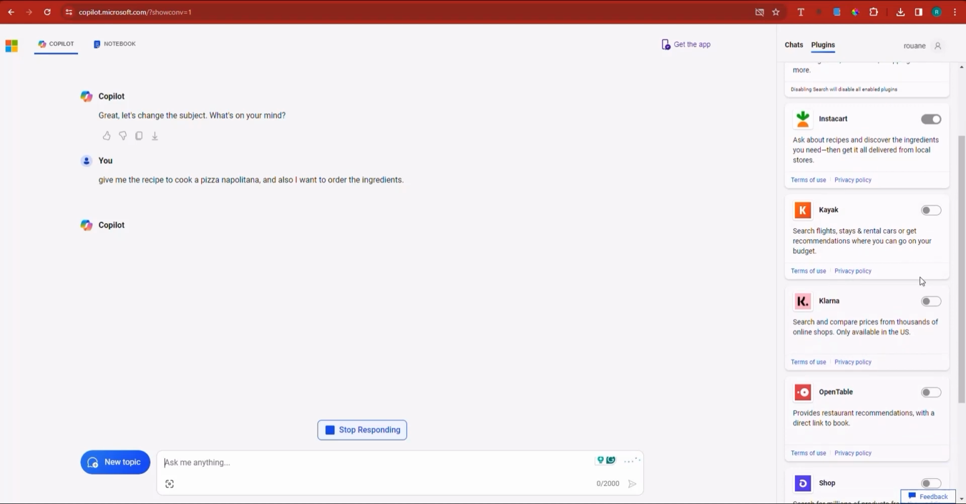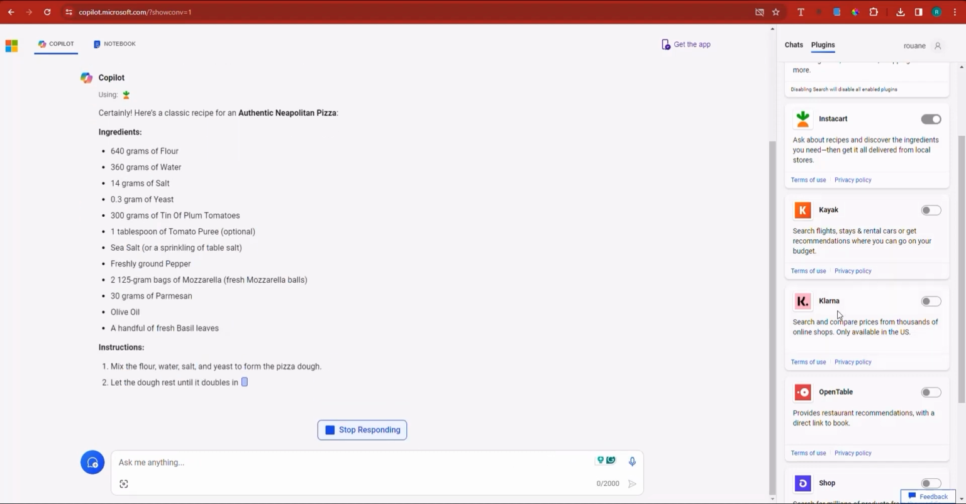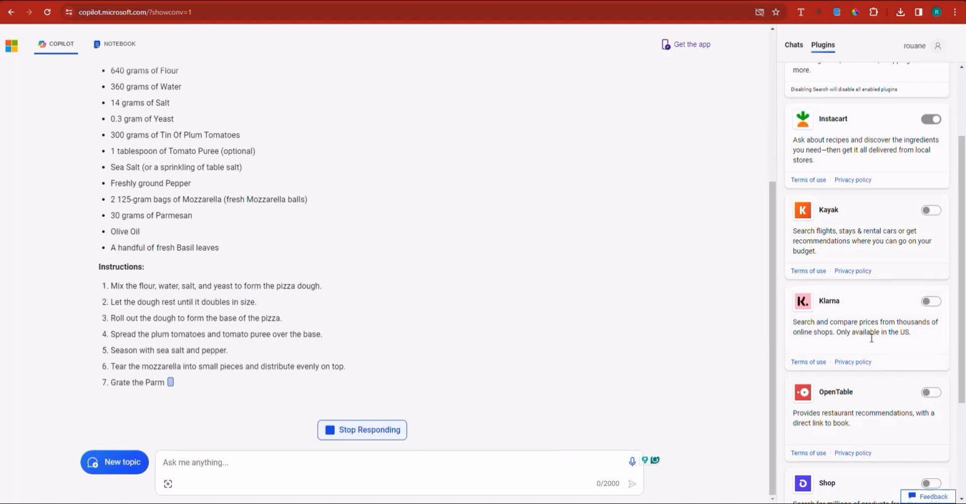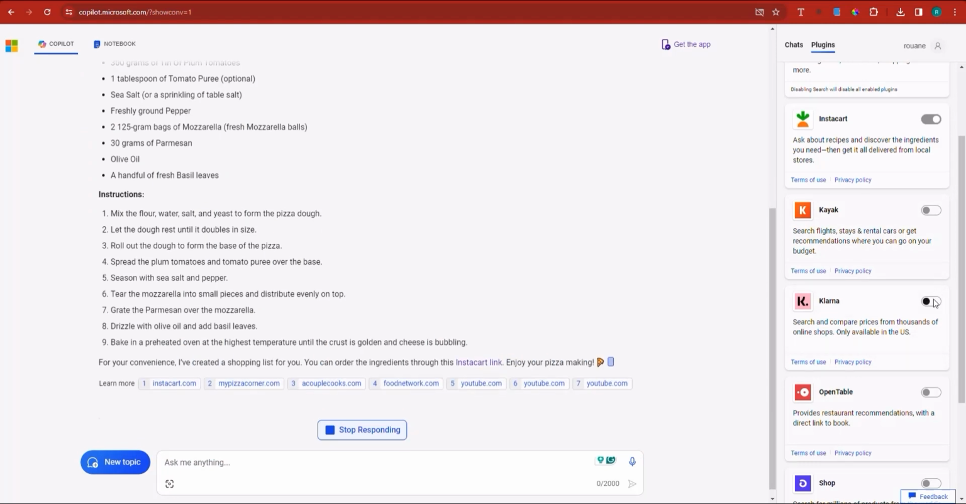Now, Kayak, Klarna, OpenTable, Shop, all of these are plugins that do different things. So for instance, Kayak enables you to search flights and rentals and so on. Here's a classic. Now let me stop the read. And Klarna enables you to search and compare prices from thousands of online shops. This one is pretty useful.